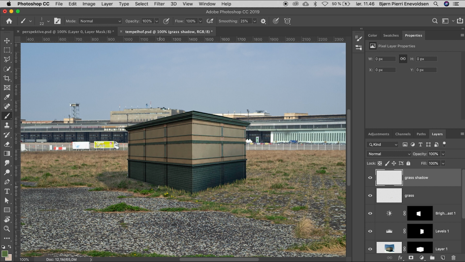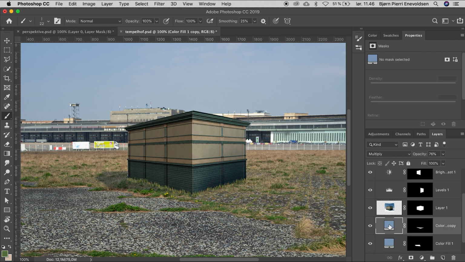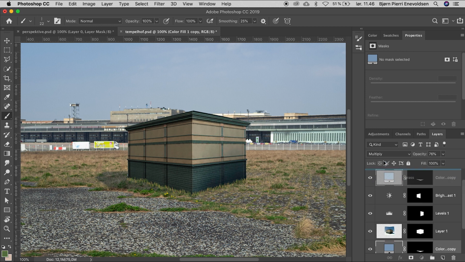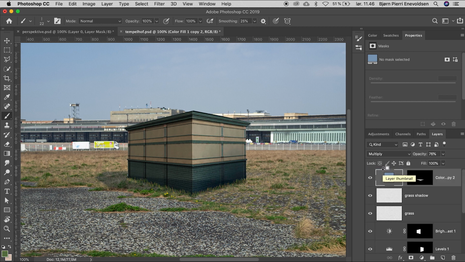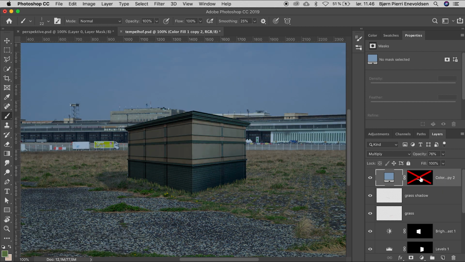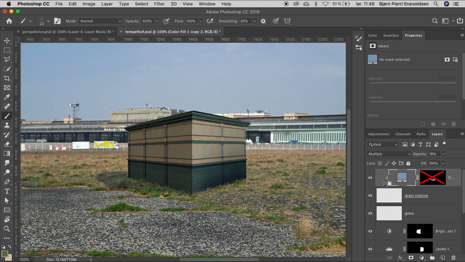Like that. And I drag a copy of my shadow layer to the top by Alt or Option dragging, turn up the mask by Shift clicking, and press Alt Option between the layers to clip the shadow to the grass.